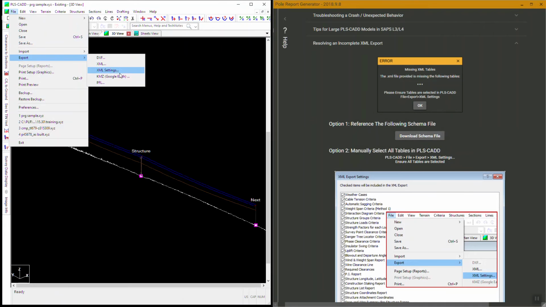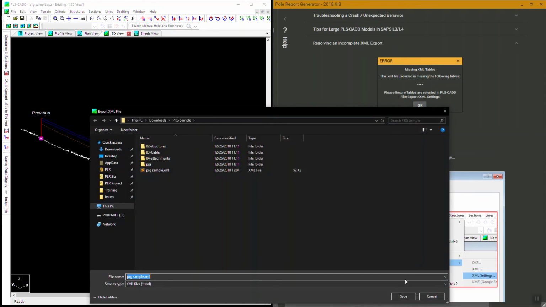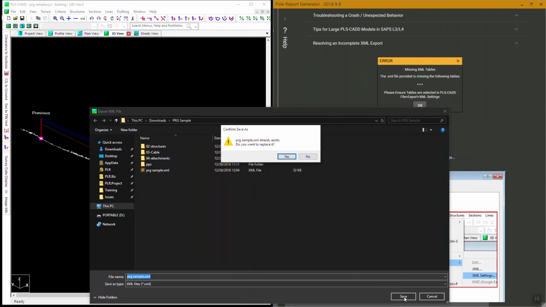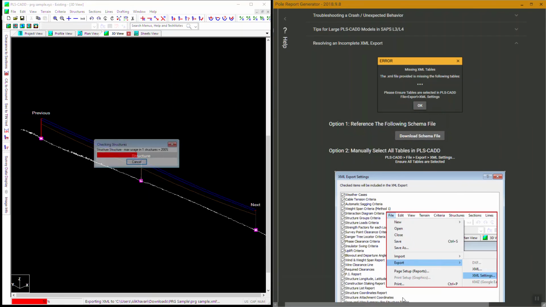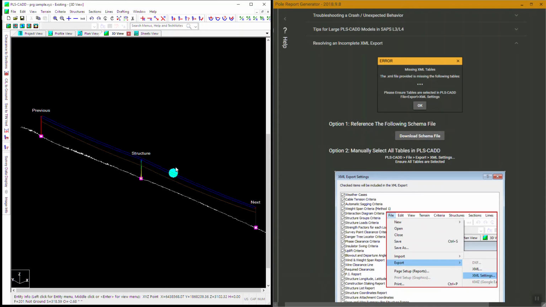So either option will work fine, but if you want the XML file to be compatible with PRG on the very first go, using the standard schema file will ensure that it has all the tables that it needs. So let's go ahead now and re-export that XML file. Make sure we click yes for the full version, and then here we're going to click no. We don't want to view this with the text viewer.